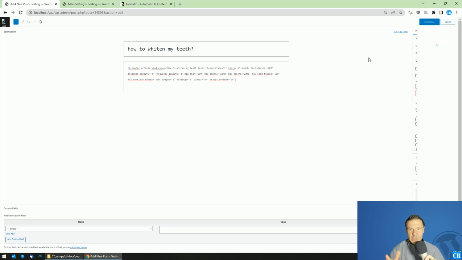Publishing might take a bit if you are using Gutenberg. If you are using the classic editor, then publishing will work instantly. But if you're using Gutenberg, publishing will take a bit because the plugin actually now renders this shortcode and replaces the content, because we set static content to on, and it will replace this shortcode with our AI generated text.